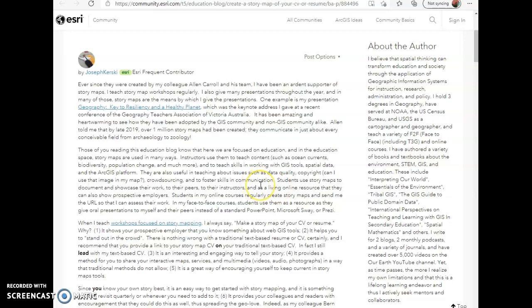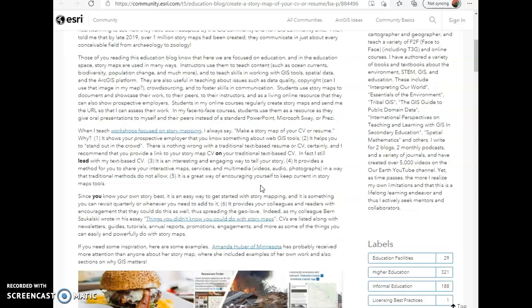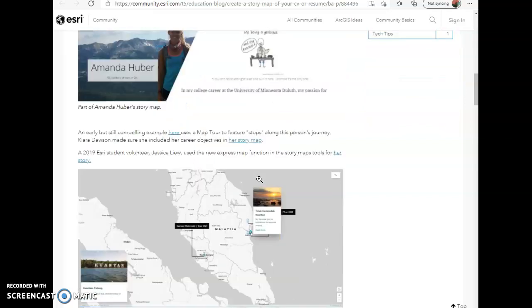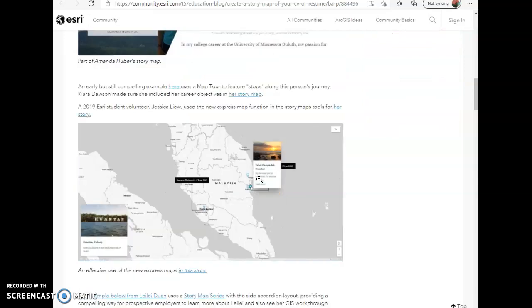So check it out. So anyway, you want to read this page and get an idea of examples of what other people have done with story maps to create portfolios, CVs, resumes, and show off their work. And then once you do, you can start your own story map. And I'm going to give you some tips and hints on how to make it quickly and effectively communicate the message that you want people to know.